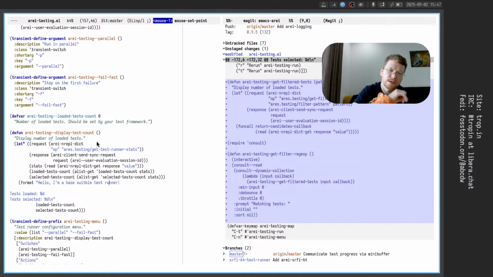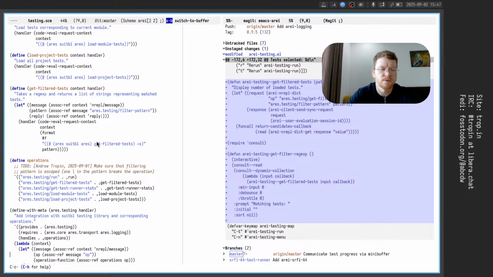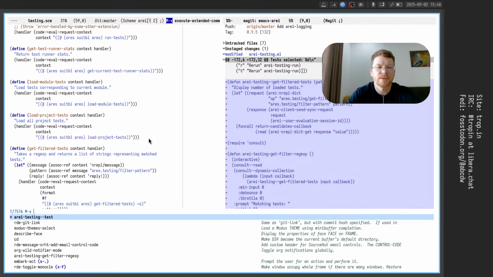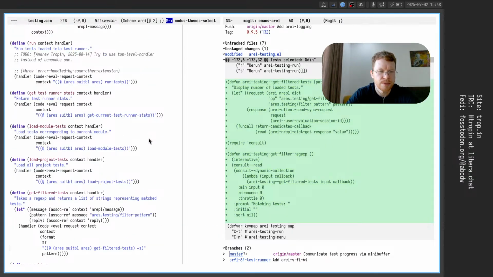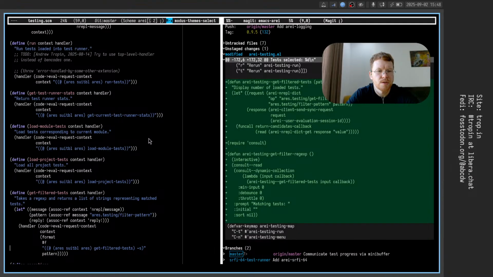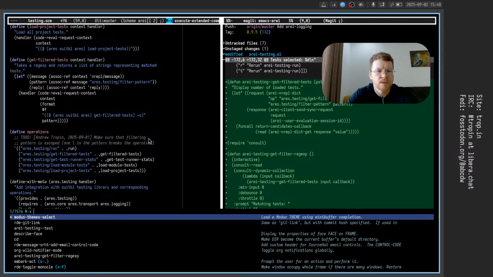Okay, I think it should be good for today, the result. This one is funny. I like how it looks. And let's check on other color schemes. Modus Vivendi. Nice.